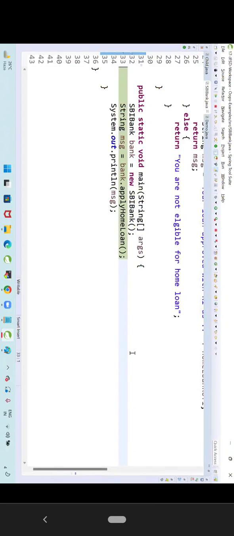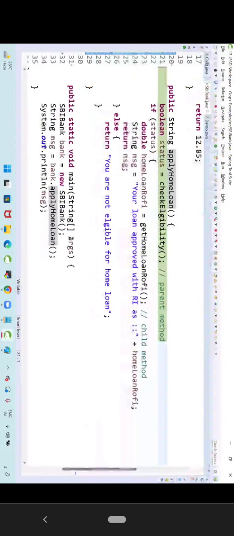Come on, man. I am calling the method bank dot apply home loan. What is bank? Bank is a variable holding which class object? SBI class object. It is a child class object. So it will check for this method in the child class. Do we have that method in the child class? Yes or no? Then directly it goes to the child class method.